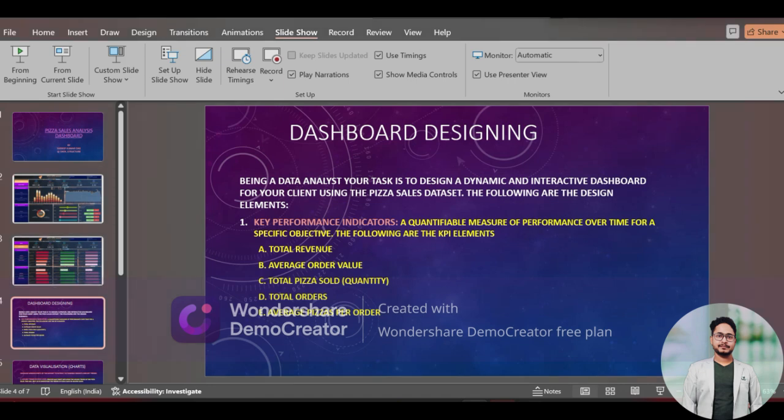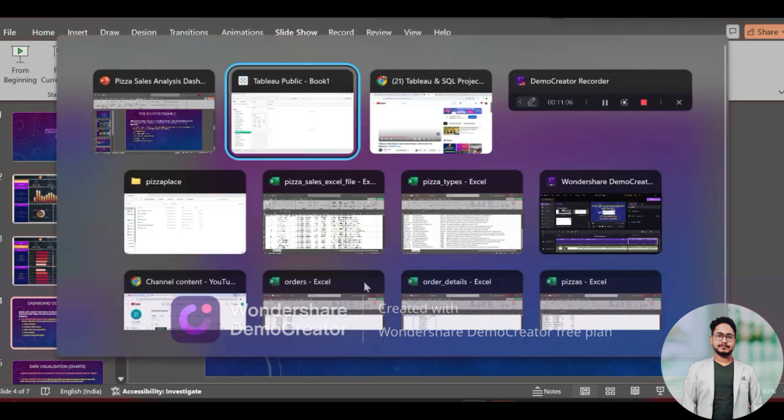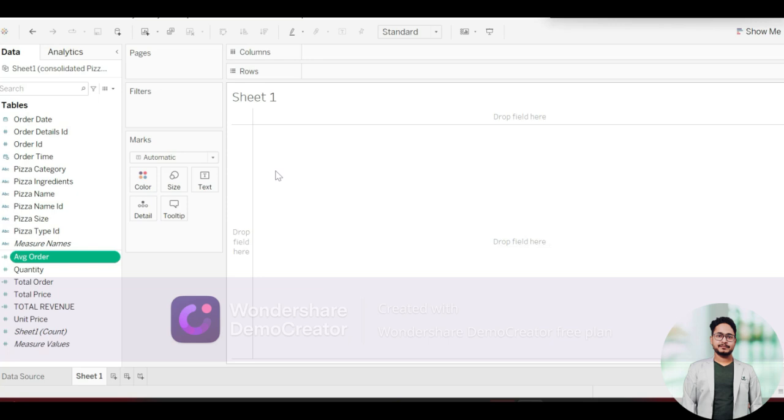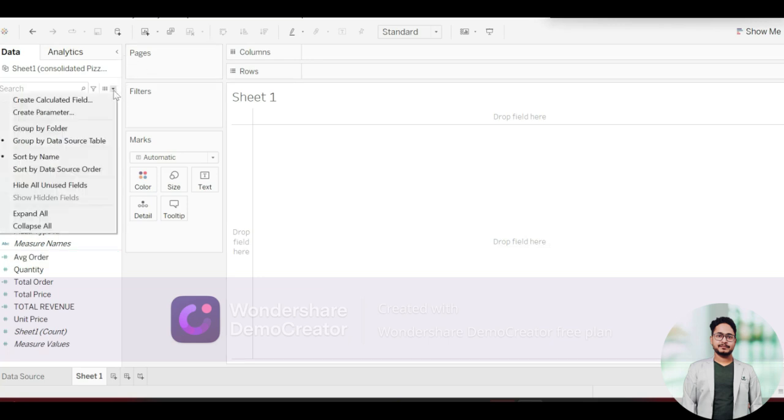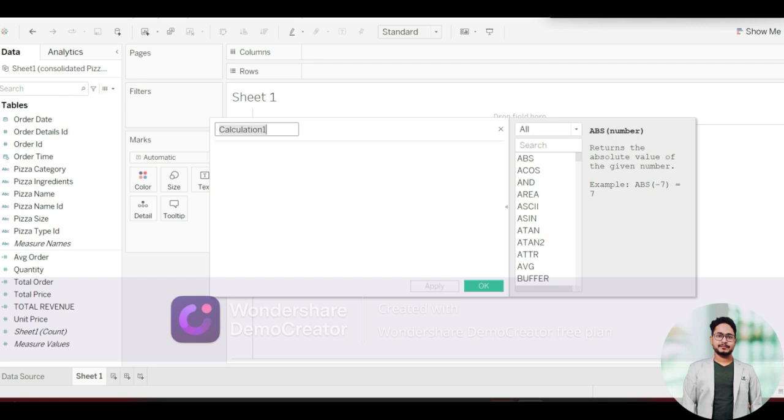We have created total revenue, average order value, and total orders. We want to find out the total pizzas sold in terms of quantity. Let's find out. To create the total pizzas sold, let's create a calculated field. Let's rename this Total Pizzas Sold, and the total pizzas sold is nothing but the sum of the quantity. So SUM of quantity.